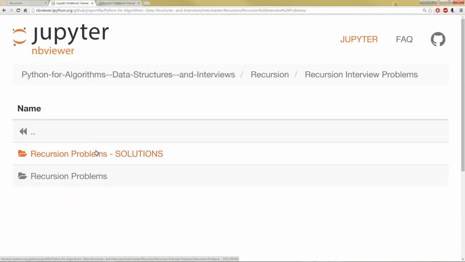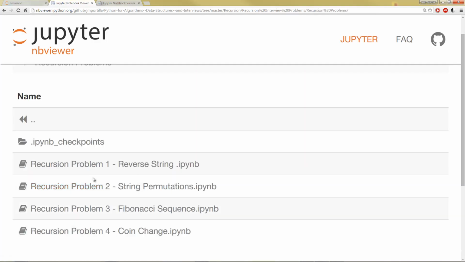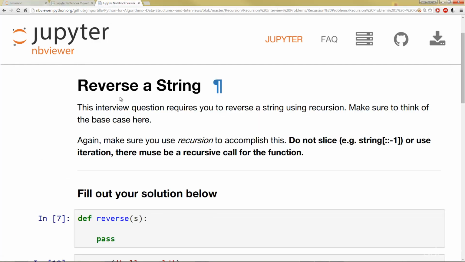You'll see two other folders, Solutions, and then Problems. Go ahead and click Problems, and here you can see the 4 real interview problems set up. And then we have the Reverse a String notebook.